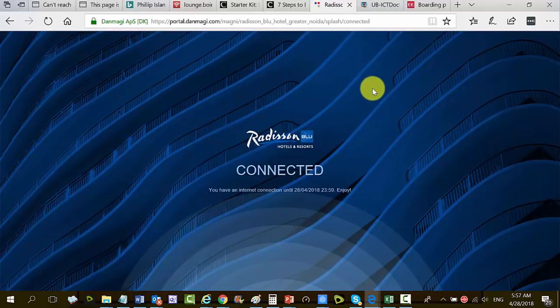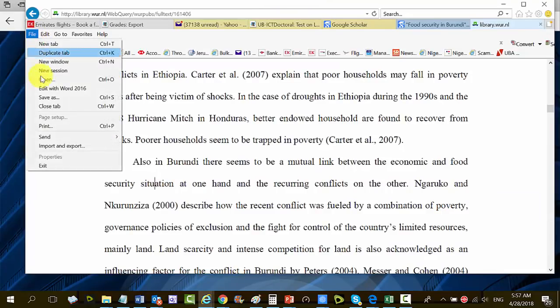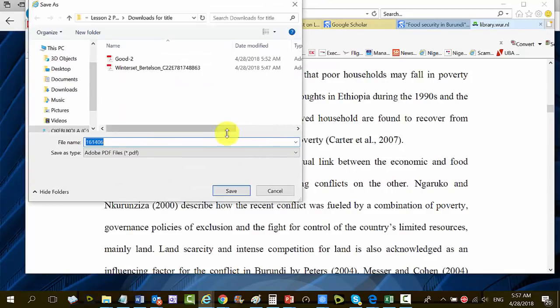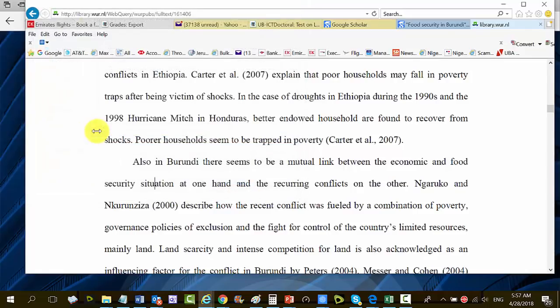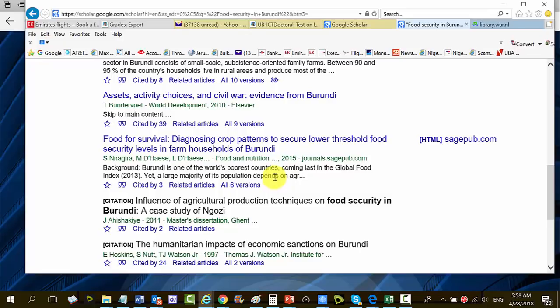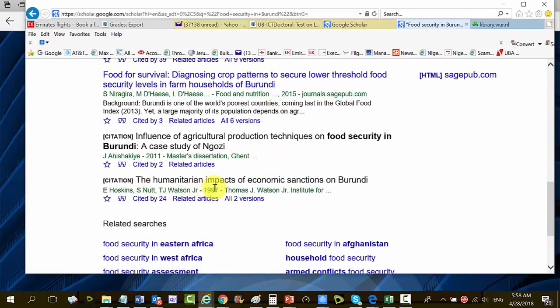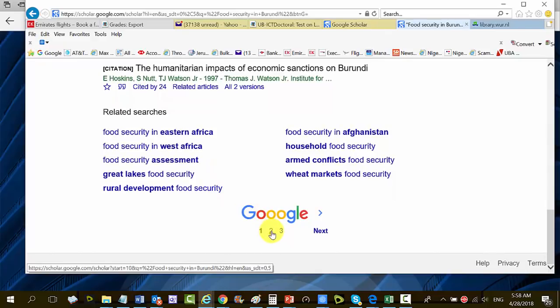Yeah. So let's see. Whatever your browser tells you how to save, you just do it. So save as. Let's take this one to be good 3, because I think it's a good one. Good 3. So that's also saved. So we'll go back to this, and you keep going on like that. This is citation. This is citation. Let's go on to the second page.